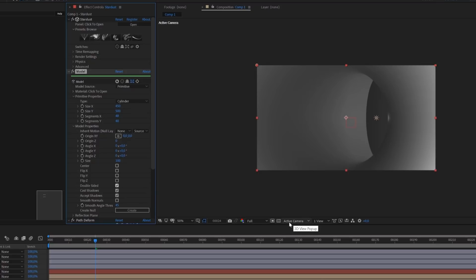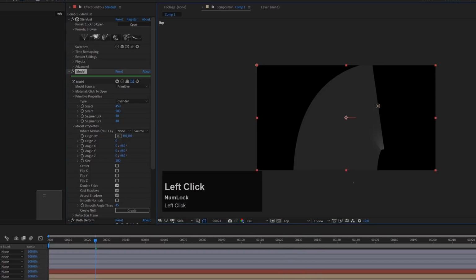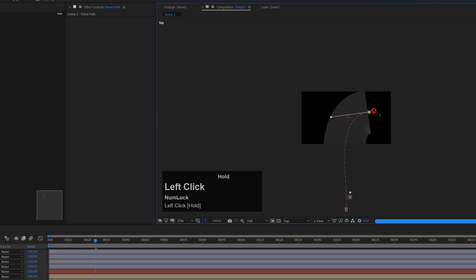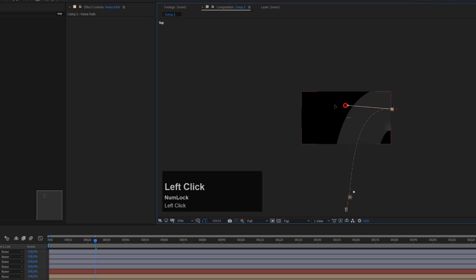So let me go back to my top view here and let me play a little bit more with this vane path light. And actually, I just didn't create a nice path here, so it doesn't look good. So let me just improve this a bit. Like so. Create a nice curve here. Maybe not even so far, something like that.